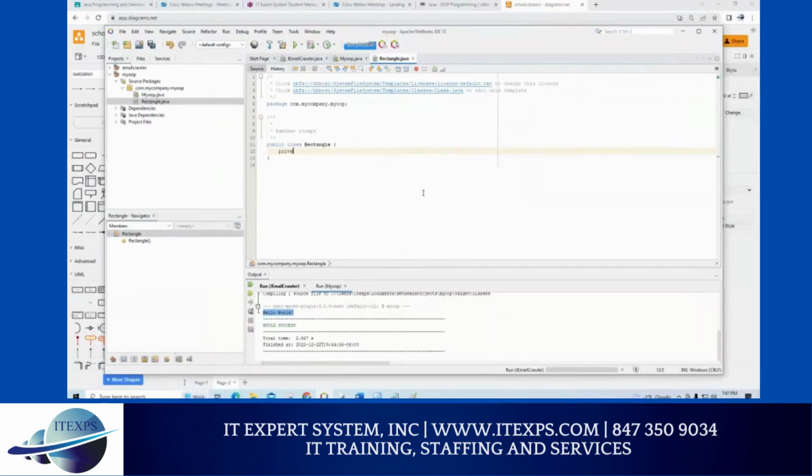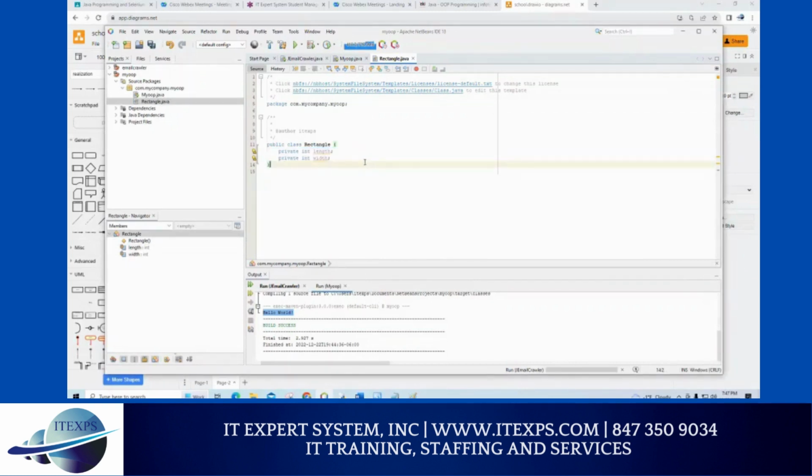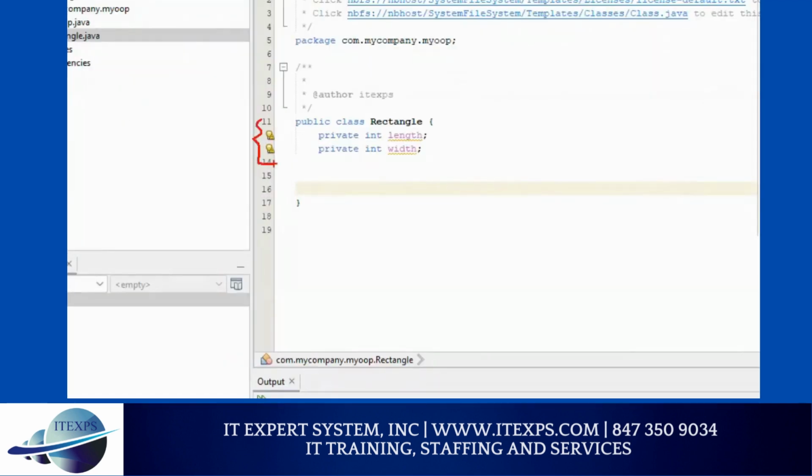So we'll say private int length and private int width. Make sure spellings are correct with mine. I'm going to paste it in the chat room in case you have a hard time. Don't cry with this yellow color. This is not an error. This is called information only. Don't cry with that.